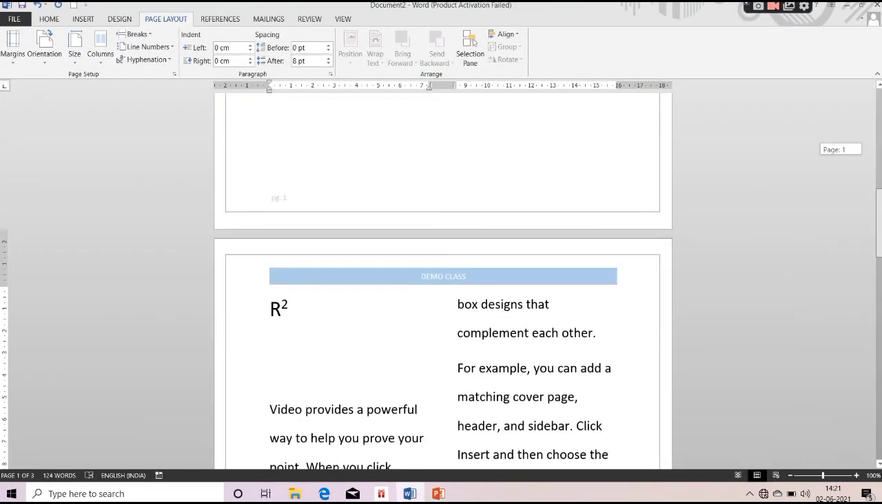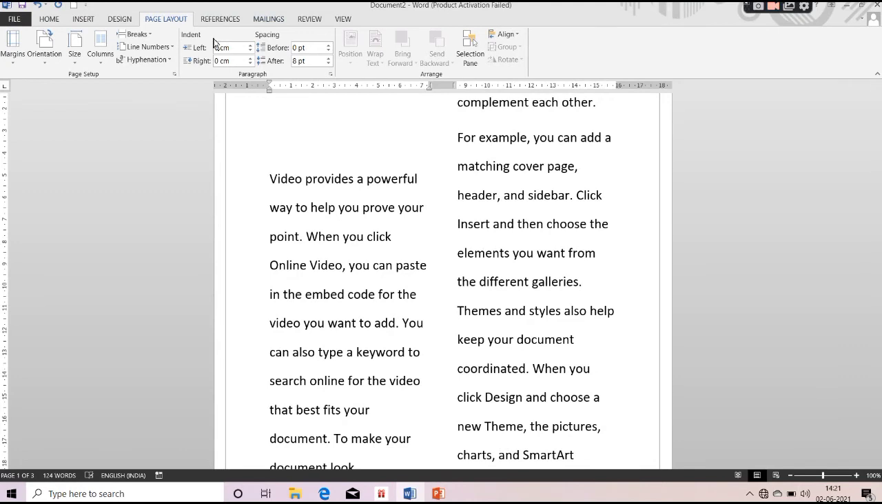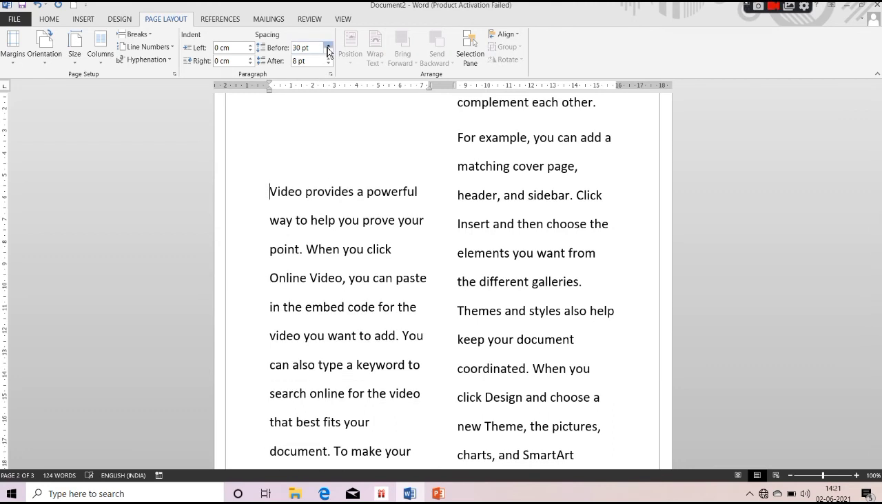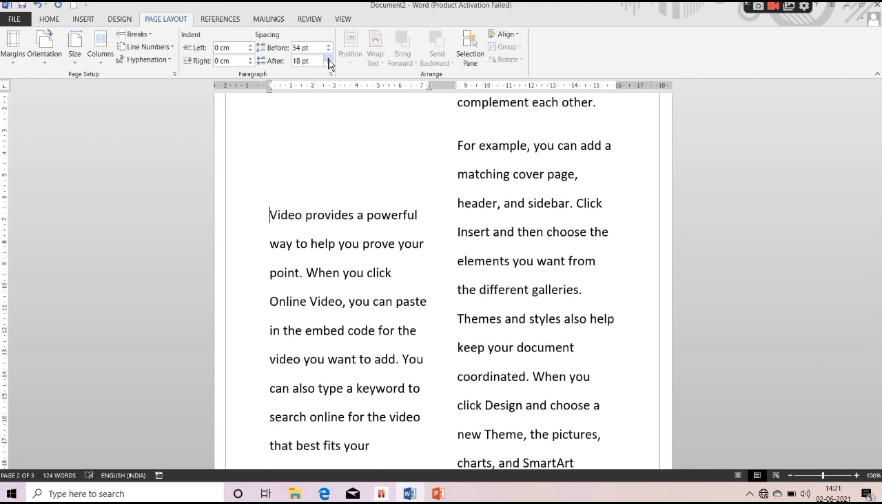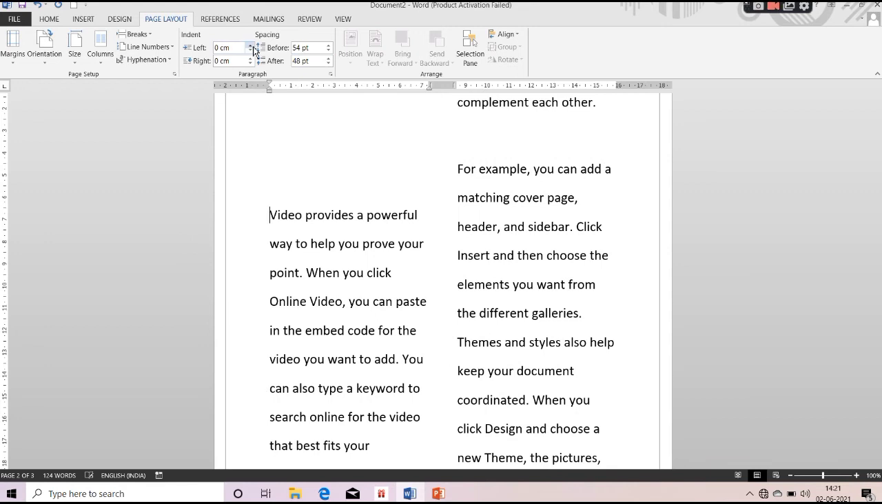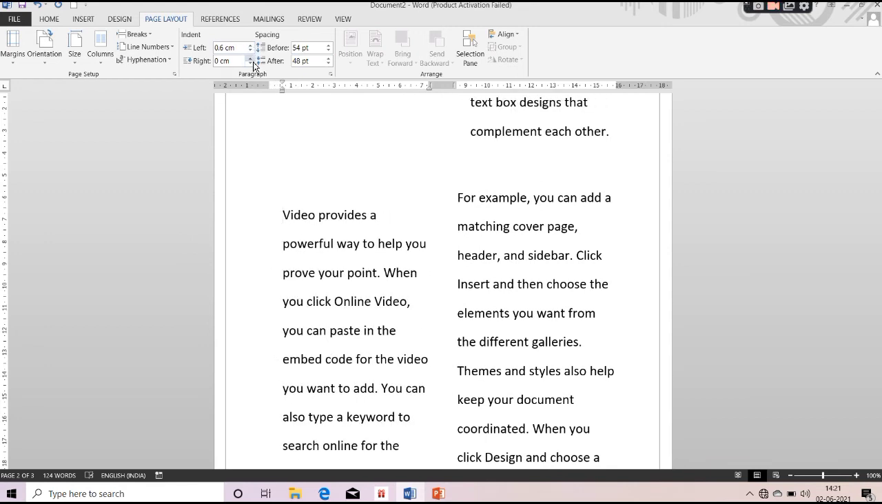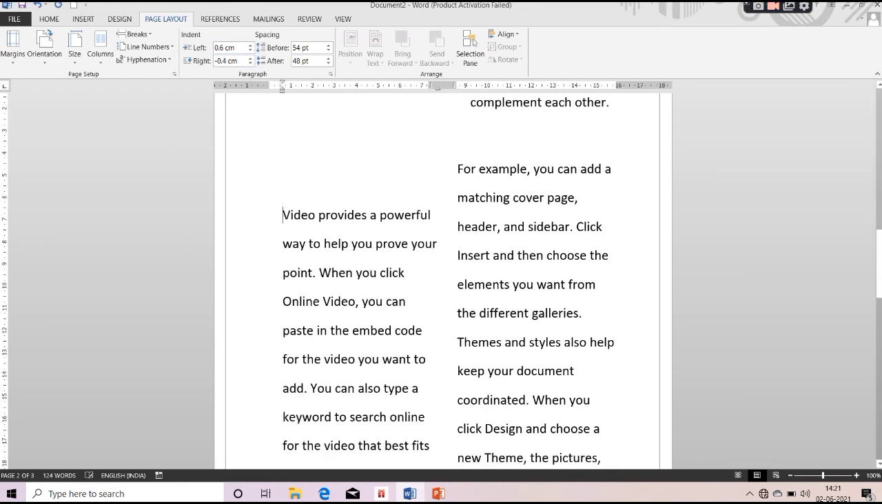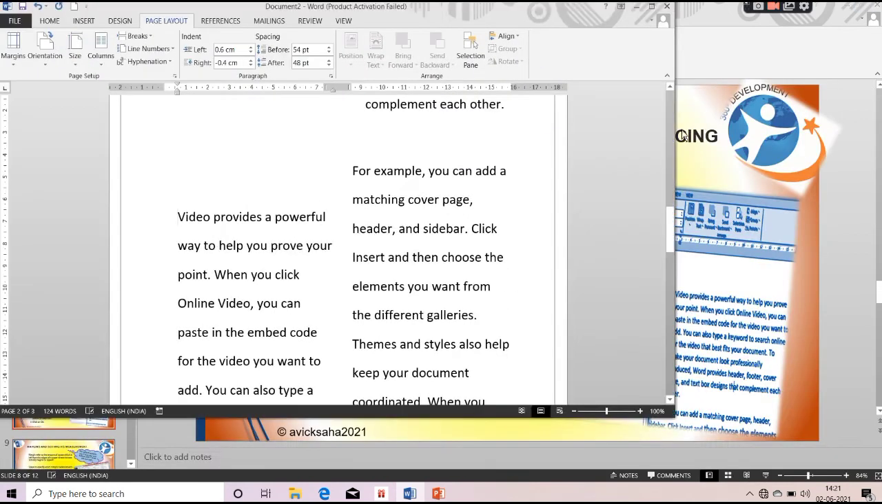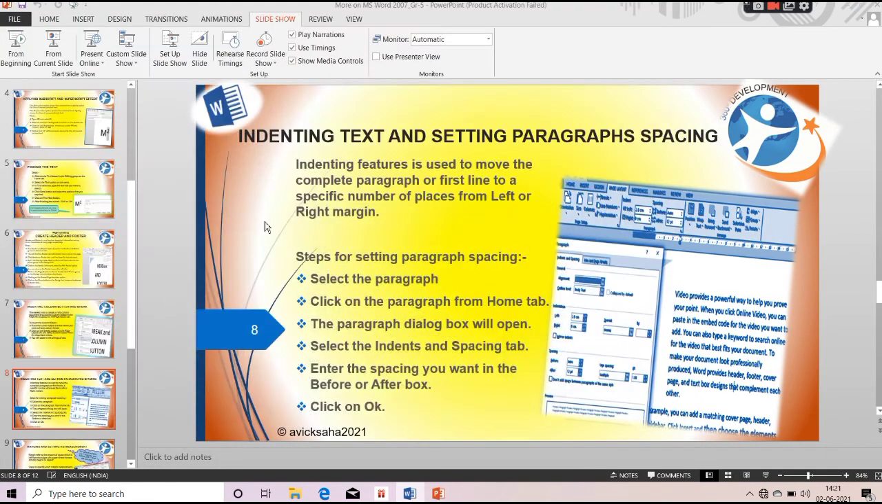So how to do all this? Again you go to the page layout group and you will find some indent options. You just click on it and make it go down, even it will go left, even it will go right, like this. This is how you can do your indenting and paragraph spacing.